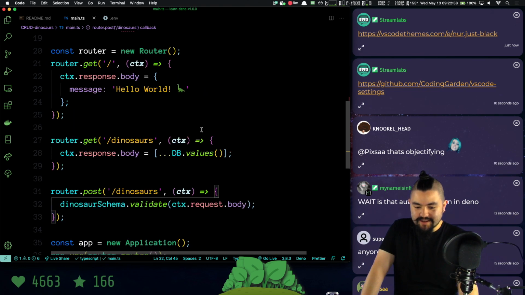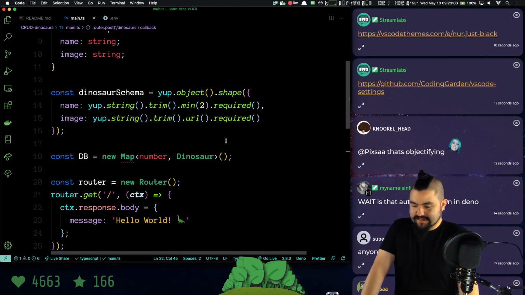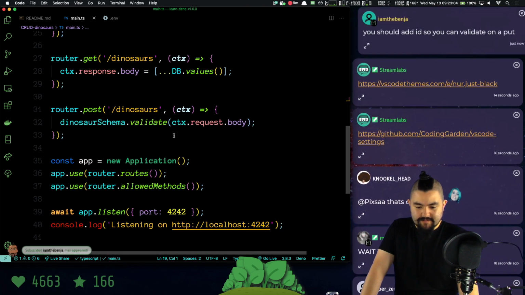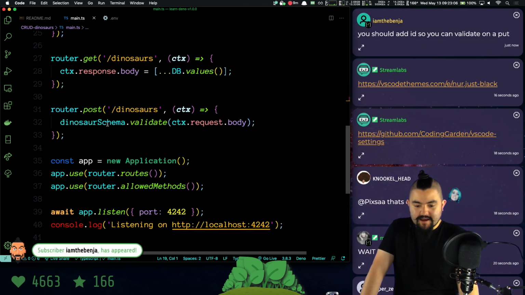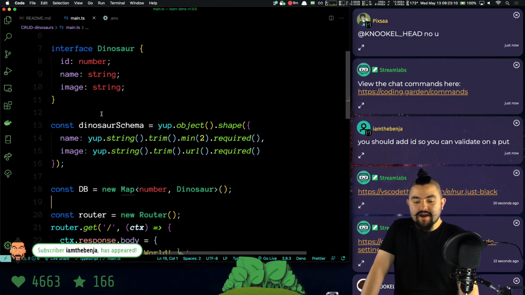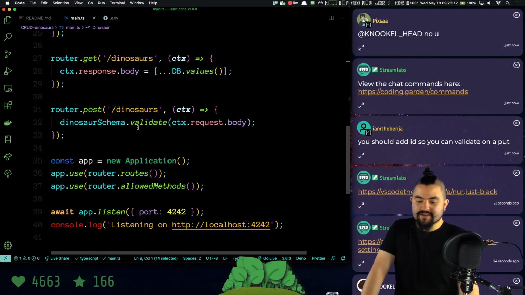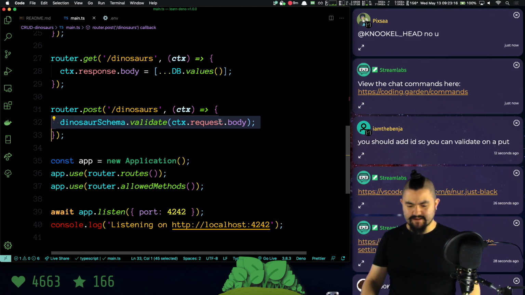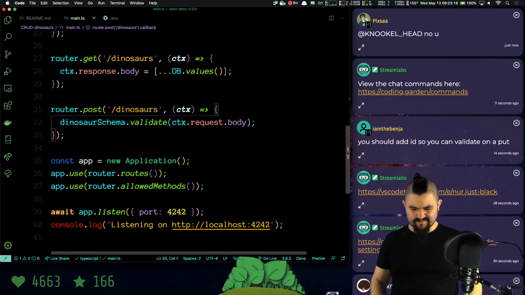Autocomplete in Deno. It's TypeScript autocomplete technically. So yeah. So I'm not going to add ID because ID will be dynamically generated by my database, I guess. This should throw an error.